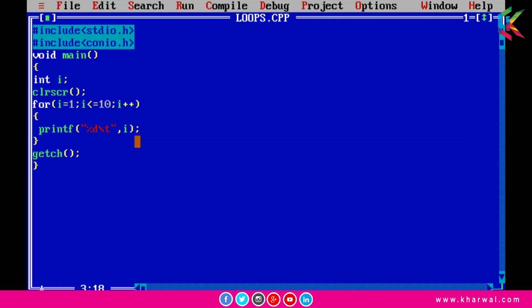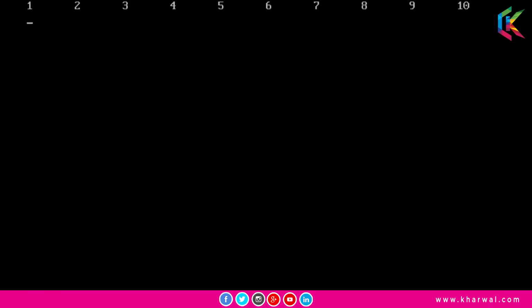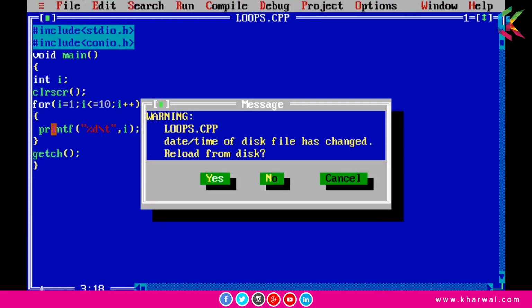And at some point when the value of I will be 10, then 10 less than equals to 10, so this condition will be true, and then it will print the value of I, that is 10. After that I++ will be executed, so the value of I will be 11. Now 11 less than equals to 10, so this condition will be false, and control will come out from this for loop. Now if I run this program, it will print the following series. I hope it is clear to you.